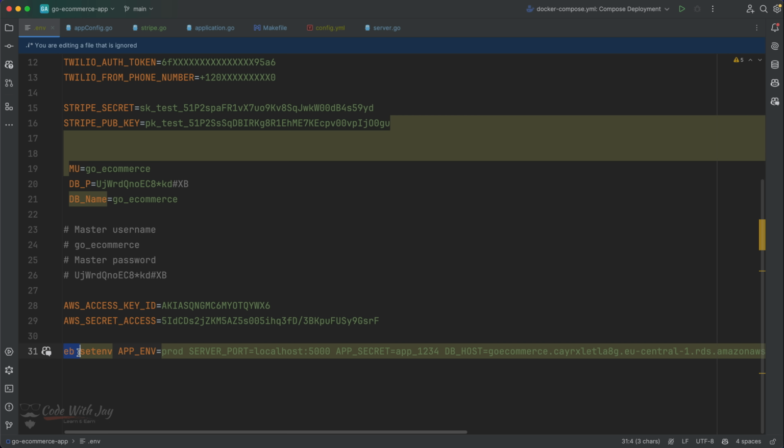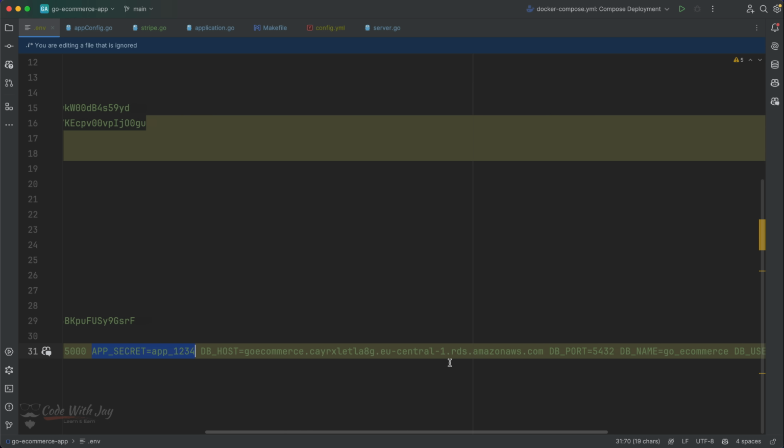So we are setting EB, like Elastic Beanstalk, setenv is a kind of command. So what are the env variables we are setting up? APP_ENV is prod, and the server port is localhost 5000. App secret is some kind of secret, randomly generated or maybe given right here.